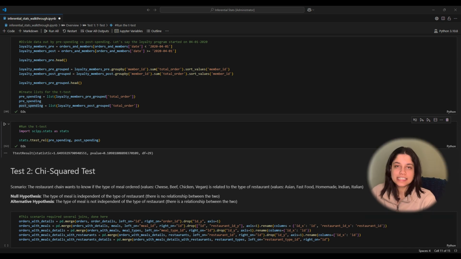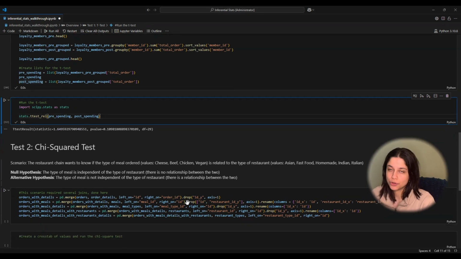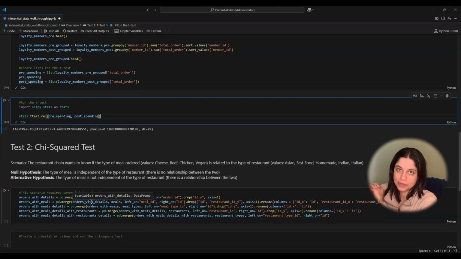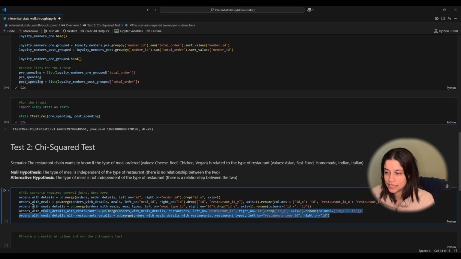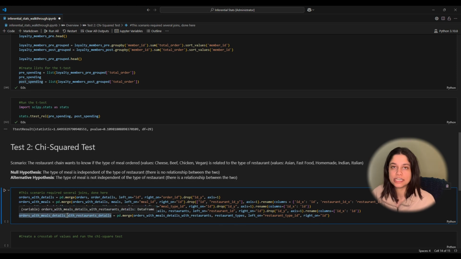All right, so for this example, we need one table that contains the order, the meal type that was ordered, and the restaurant type that it was ordered at. Now, getting this in one table involves joining 5 different tables, which I've actually done here. I won't get into the details of how I did the joins, but you can see the code for it here. What you really need to know is this final table has all the details we need in one table. So it has the order, the type of meal that was ordered, the cheese, beef, chicken, or vegan, and then it also has the type of restaurant that meal was ordered at.